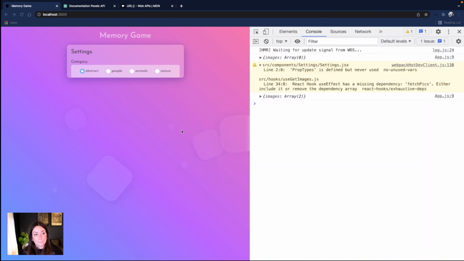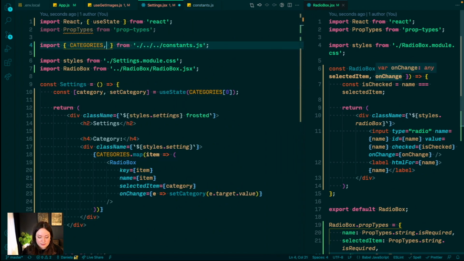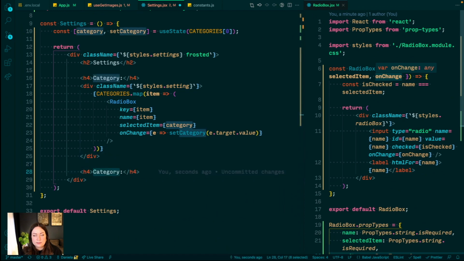Now let's do the same thing, but for our pace. If we go to our constants, we have a pace of easy, medium, hard, and pro. So let's import that. Since we already have categories here, we just added 2 things to import, and we have pace. Copy down our category, and it's going to be, was that pace or difficulty? Let's make it as a pace, and then we can check if that makes sense.